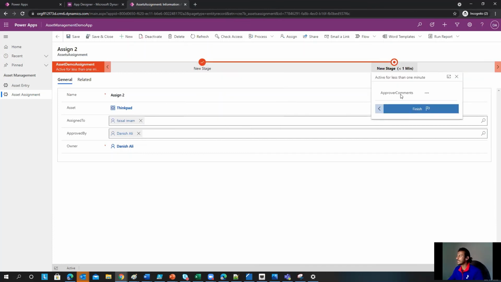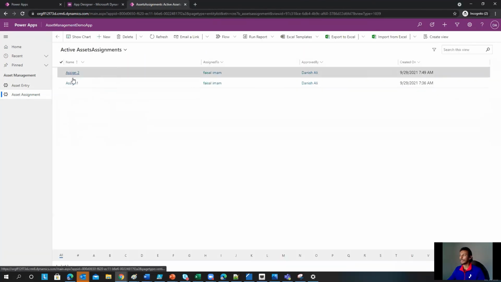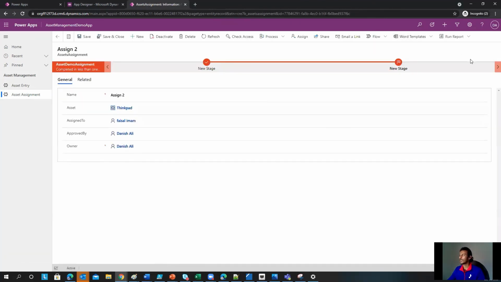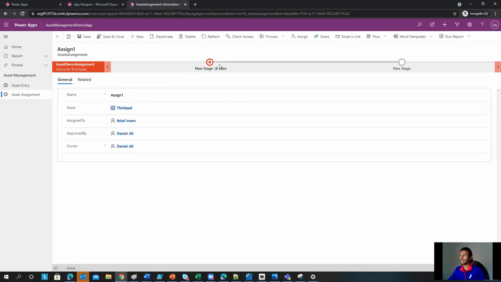Now, the next stage is approval comments. So I'll just provide some comments. Is approved, and finish. And now our business process is completed. So if I come to that entity, then I can see that the process is completed for this asset. However, if I go back and if I open up this one, you can see that it is still on this stage because we haven't moved it to next stage.